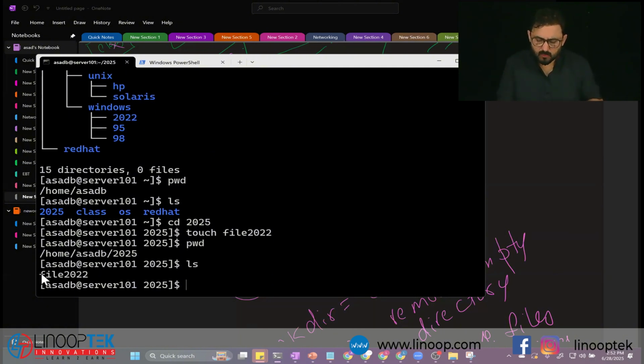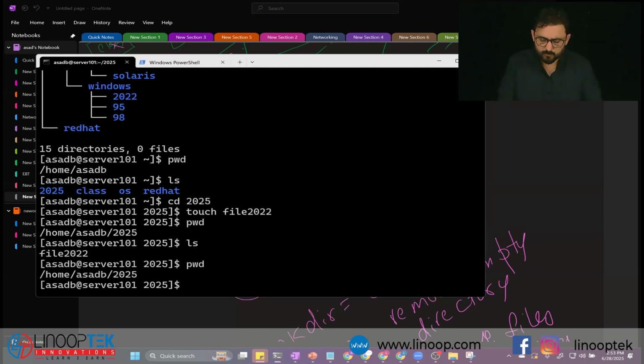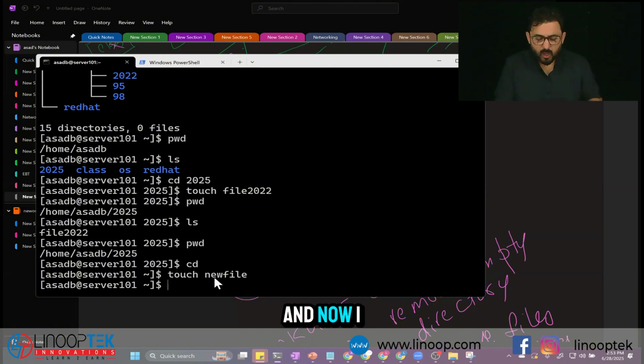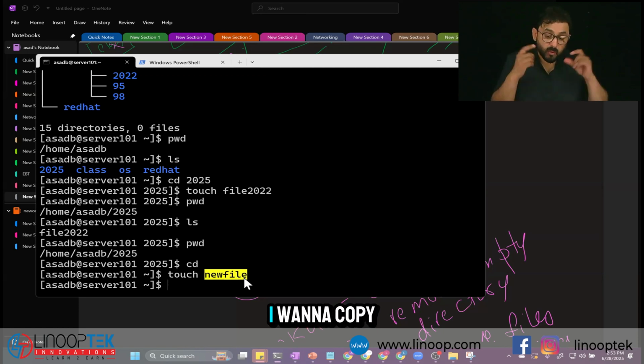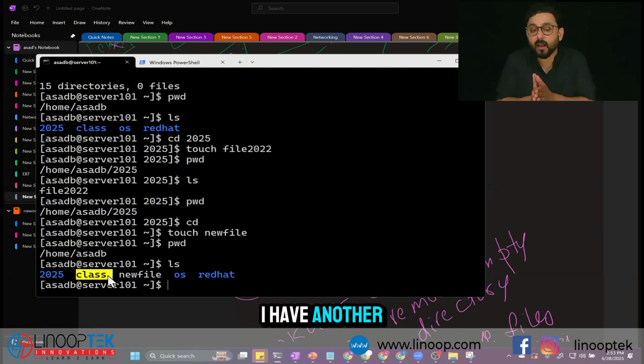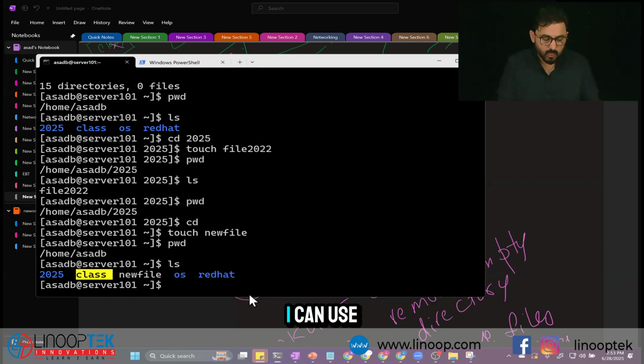Ladies and gentlemen, I want to take this file that I just created under 2025. As a matter of fact, I can just create it in my home directory. I'm going to say touch new file, to create a new file. And now I want to make a backup copy. I want to copy this new file into class, to make sure that I have another copy of it. I can use the command cp, then the file that I want to copy, new file, and where I want to copy it, class.